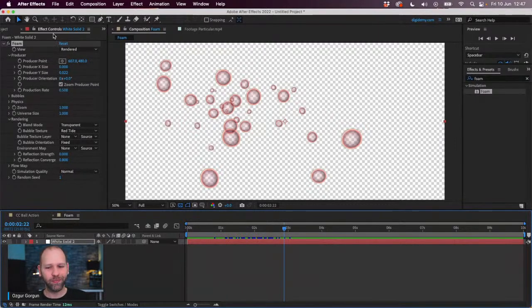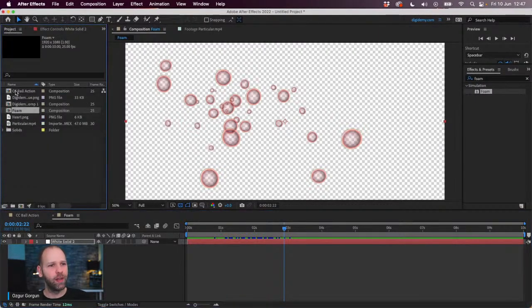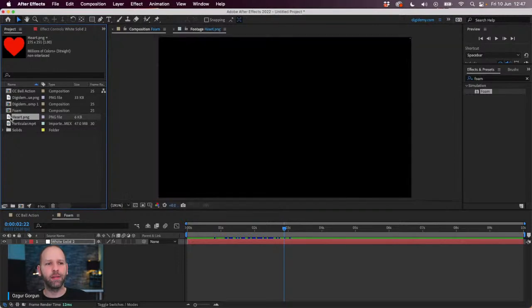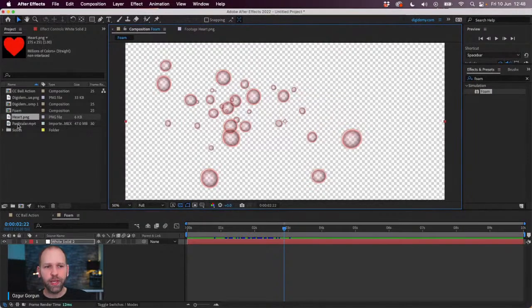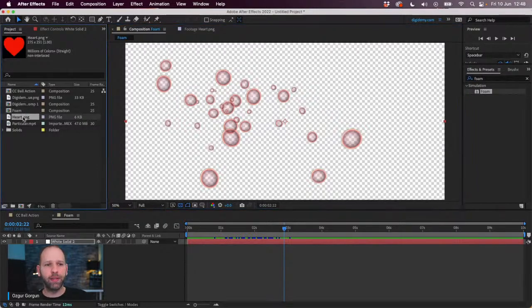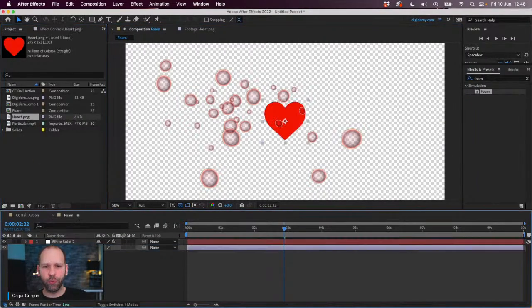that I'll show you. So if I go to my project panel, I have here another layer. This is something I prepared in Illustrator real quick. And this is what that looks like, just a heart shape. So what I'm going to do is to take this heart, it's a PNG, it could be a JPEG, it could be a PSD file, doesn't really matter. I'm going to take this file, drop this inside the same composition. So this now lives here as well.